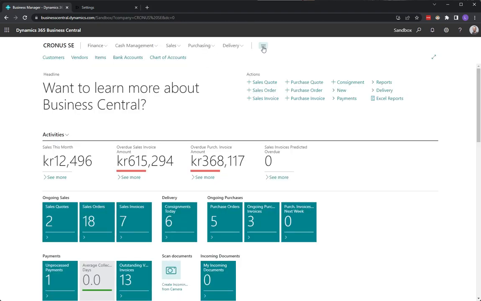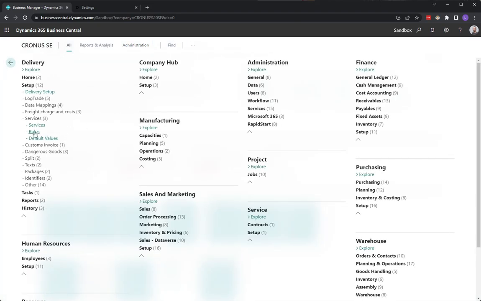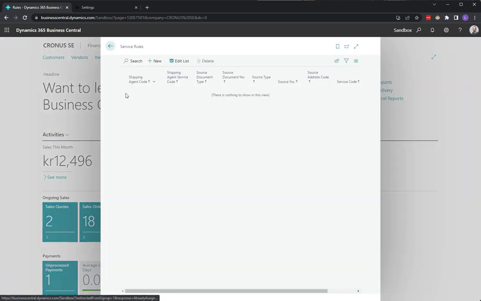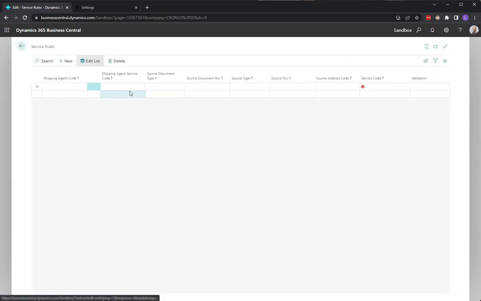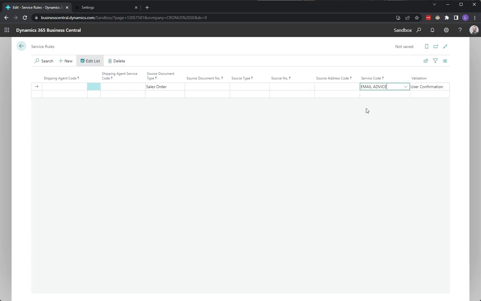Finally, we have the rules. So if we go into the Role Explorer again and take a look at the rules, this is where we set up the rules when to apply services automatically. So if we say that for every time we create a consignment based on the sales order, we want to use the email advice service.